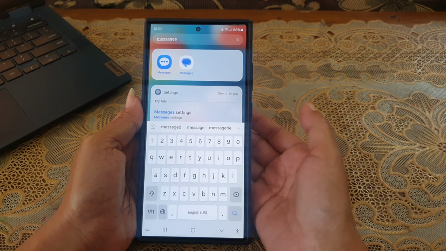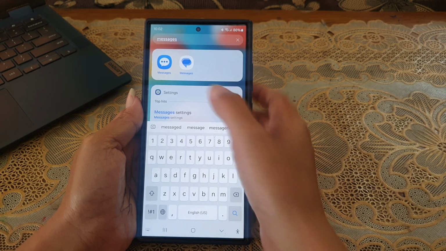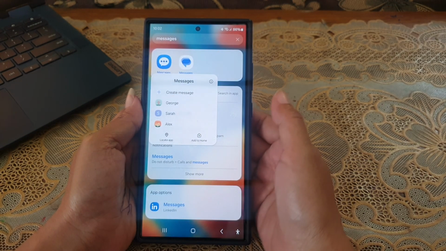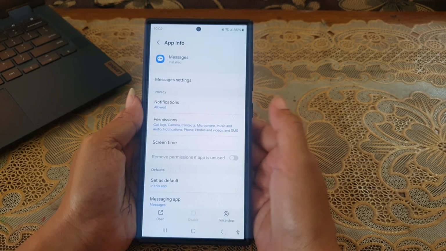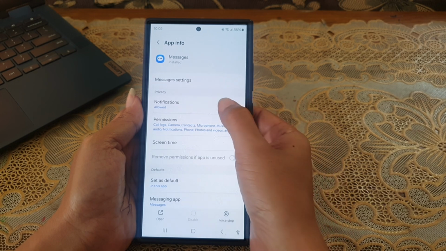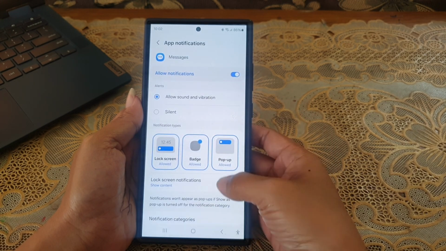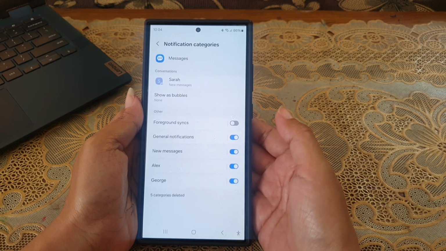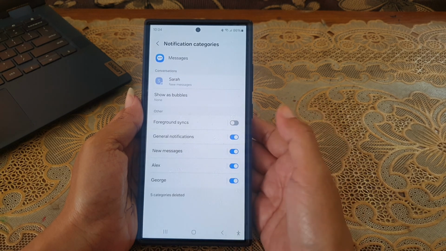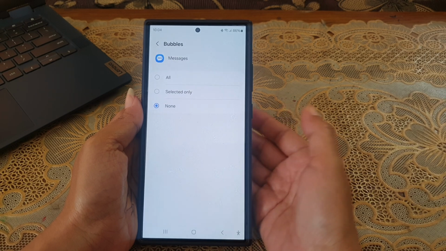And then long tap Samsung Messages app icon. Tap the app info icon. Under privacy section, tap notification. Scroll down the screen. Tap notification categories. Tap show as bubbles. And then select all.